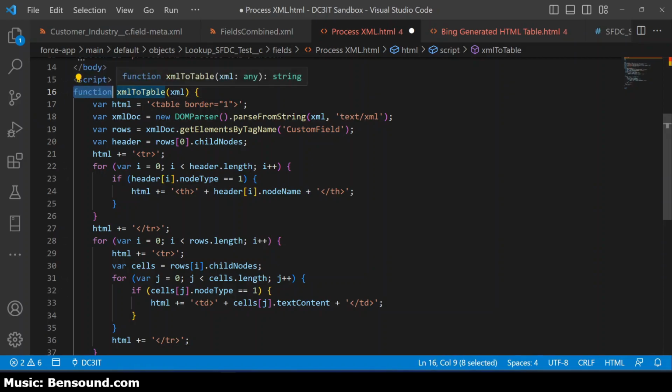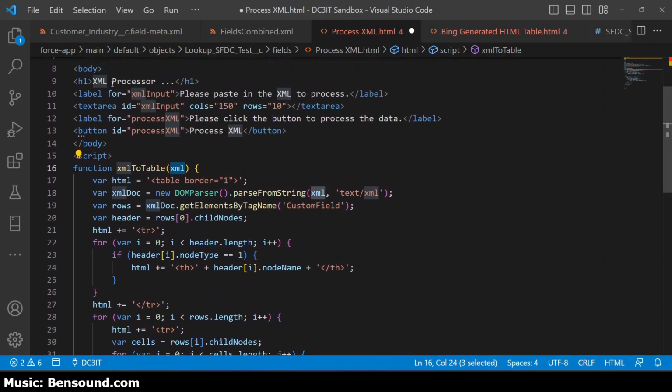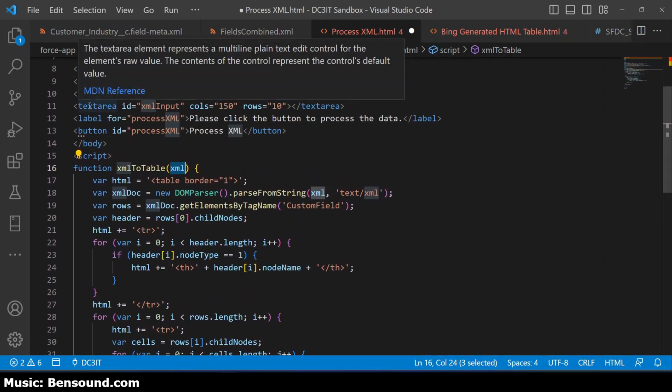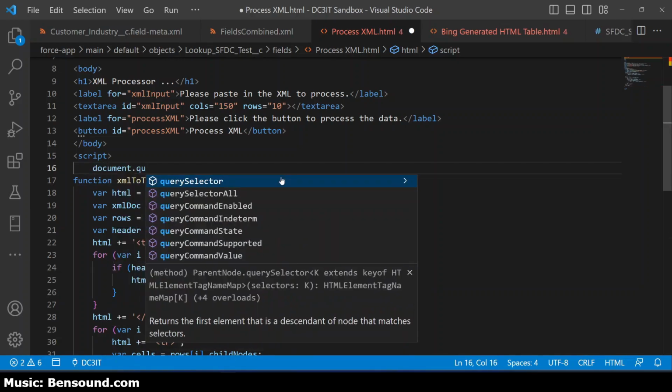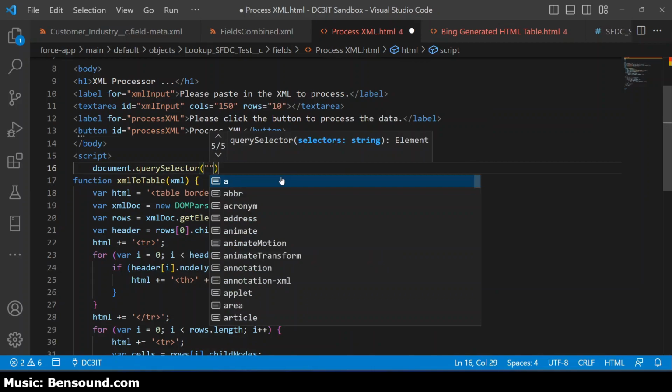So it created its own function name, and it accepts as a parameter the XML that is coming in. Now, where are you going to get that XML from? Well, that would probably be from our text area. So that's what we're going to want to do. We'll do this through the button click. Okay, so this function is a reusable function. Let's do it through the button click. That's the better approach. So I'm going to do that document.querySelector, and notice the IntelliSense I get. Super cool stuff.